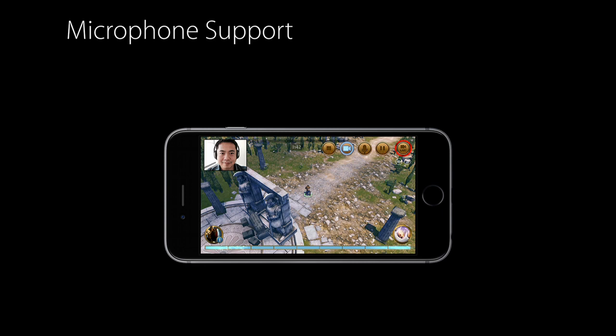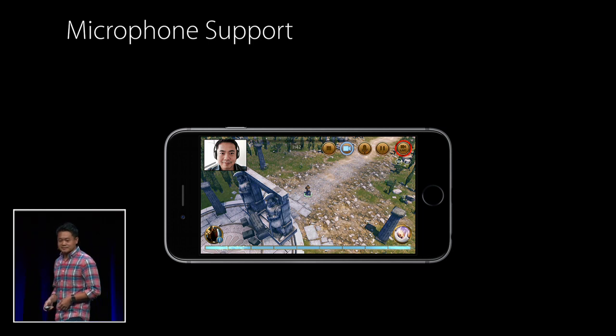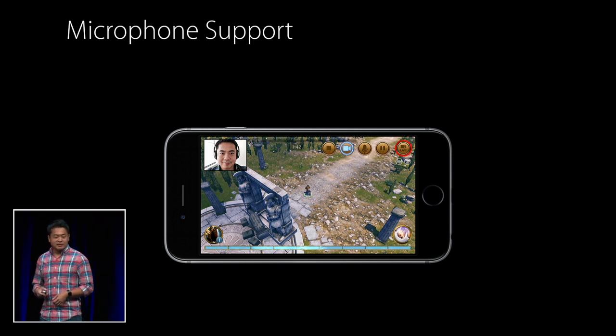So now that we have video commentary, we also need to pair that with audio. Microphone recording was included last year in iOS 9, but now we're including the ability to mute it during recordings as well. We all know broadcasters always have something interesting to say, but sometimes even they need a break. So Olympus Rising makes this really easy by including a microphone toggle in their flyout menu.